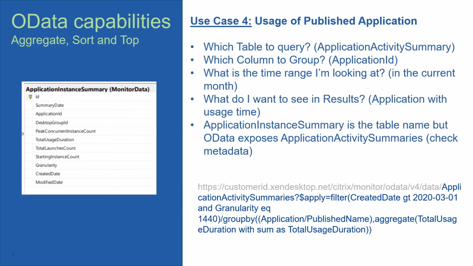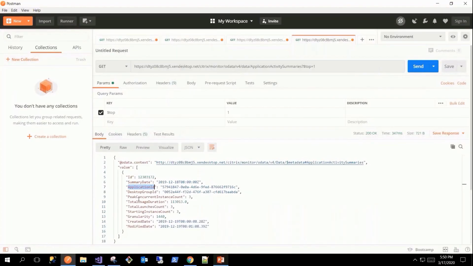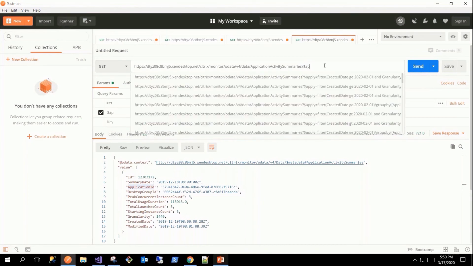Currently what we are trying to see is: what is the top used application in your entire deployment, or say if you have published 10 applications, what is the usage of each of the applications? That's what we're trying to see here. Currently it has application ID which we have to group by now. So let's go ahead and do the same thing what we did in the previous use cases.